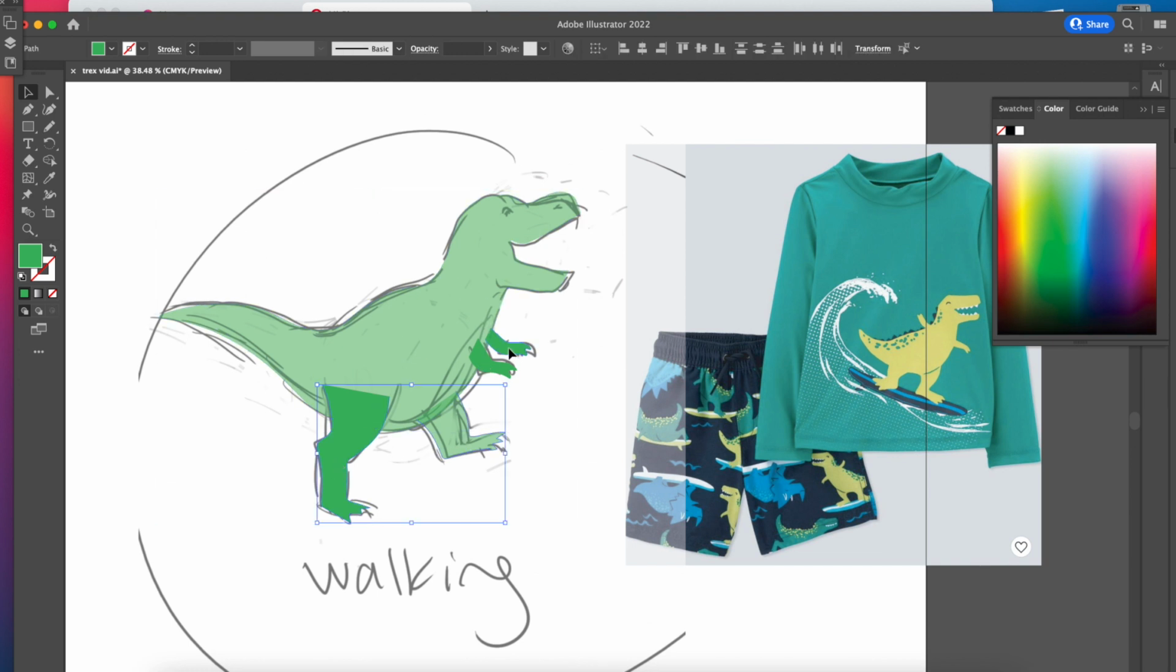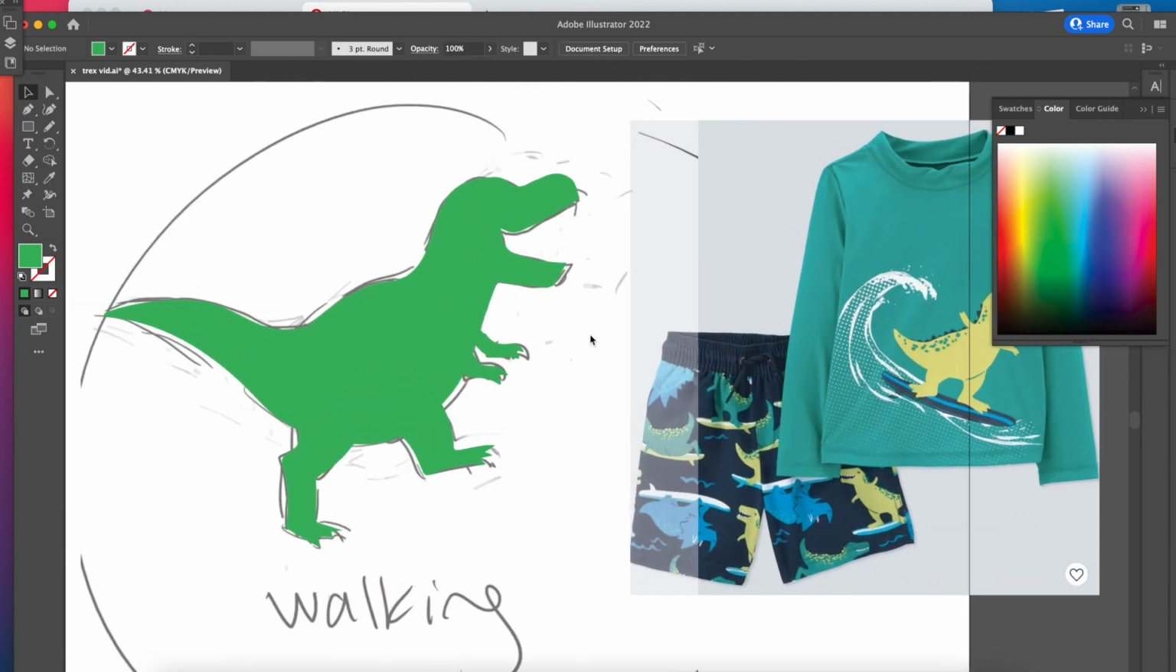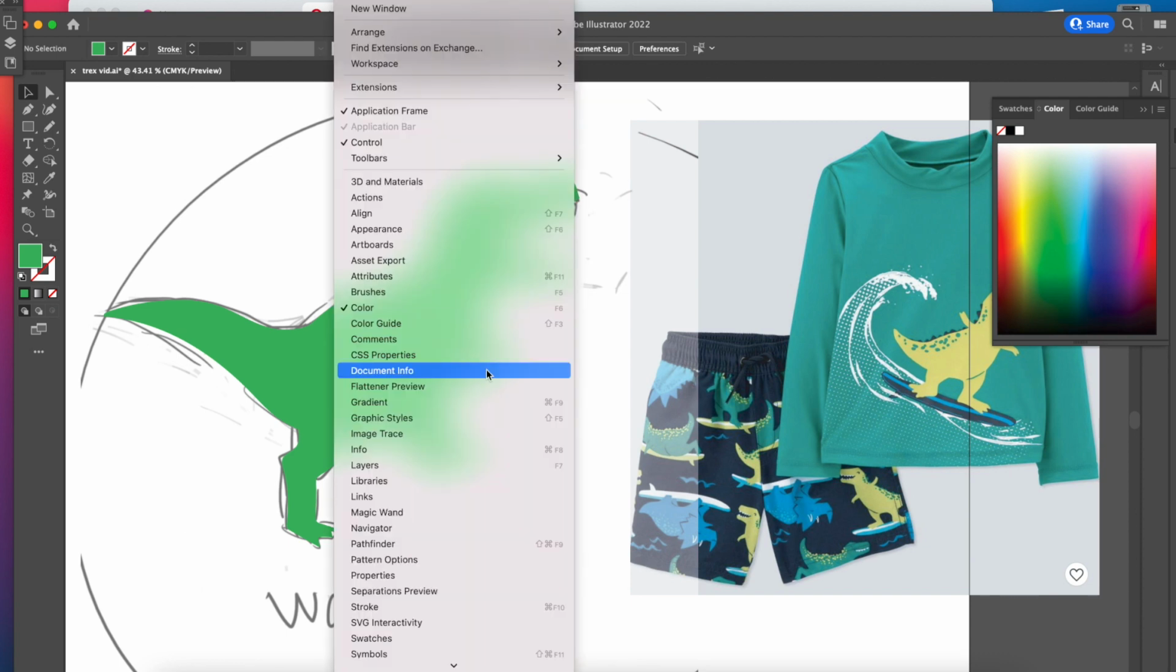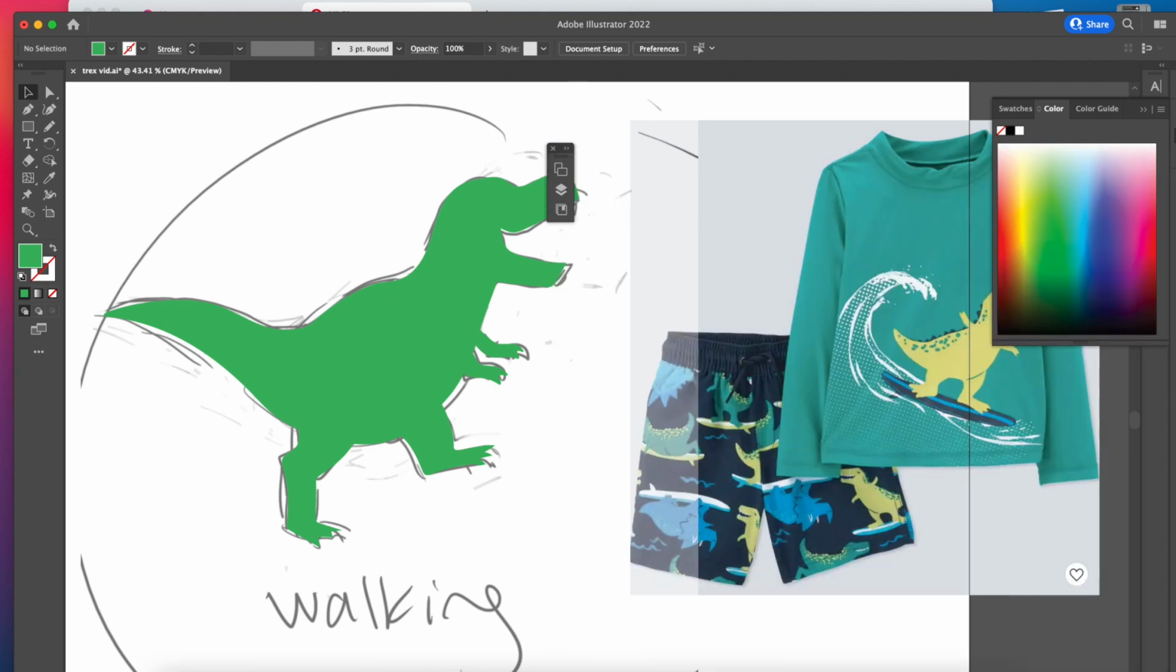I'm holding shift as I click the rest of the limbs and shapes that I drew. We're going to increase everything to 100. We're just going to take a look at how everything looks. I'm going to go to Windows Layers.